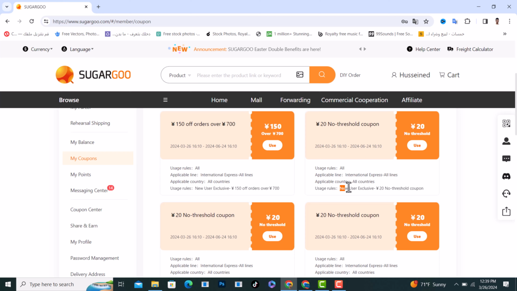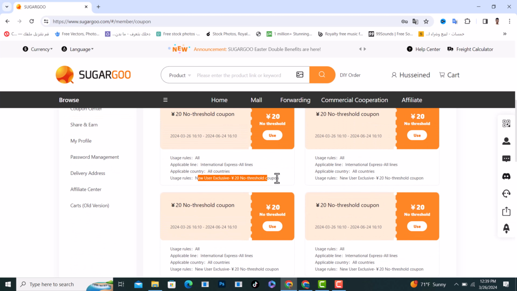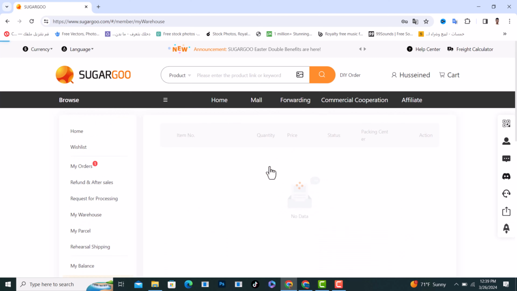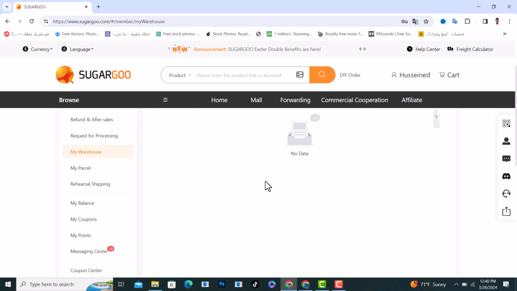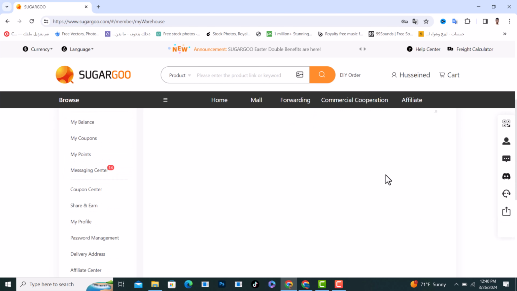And after you read this carefully, now tap on Use from here, and you need to make sure you have items in the warehouse, on this option, My Warehouse, to be able to use these Carbons. And basically that's it. This is how we do it.